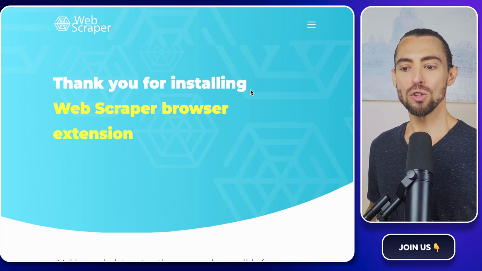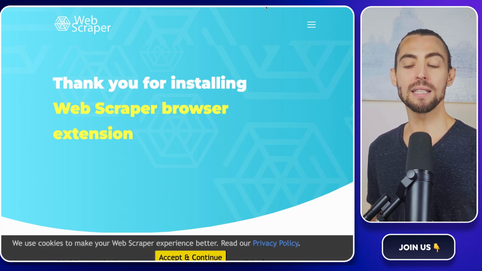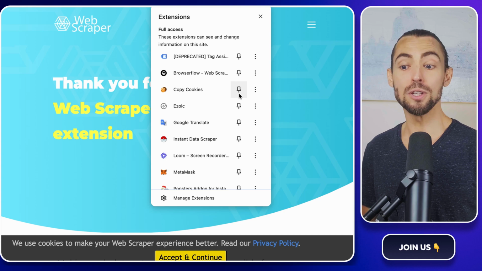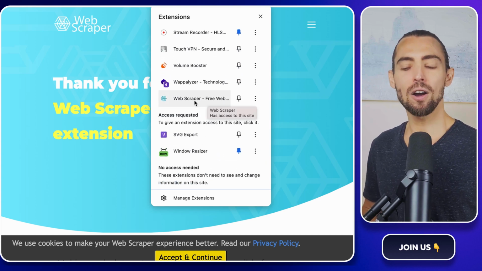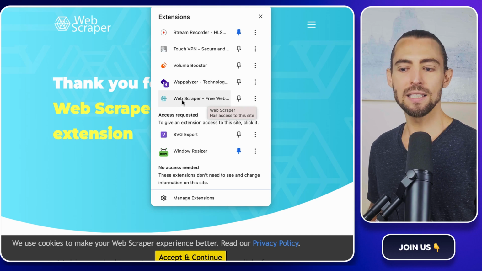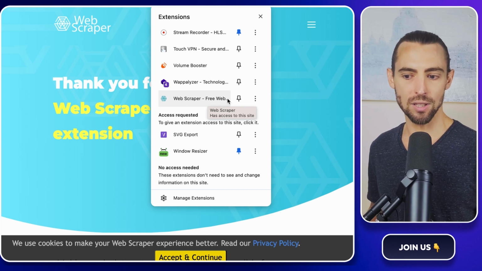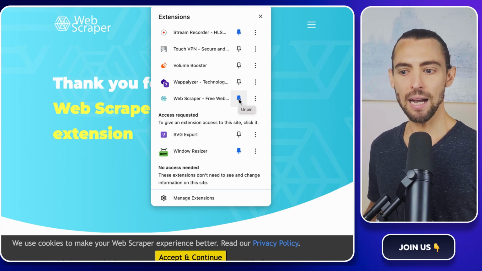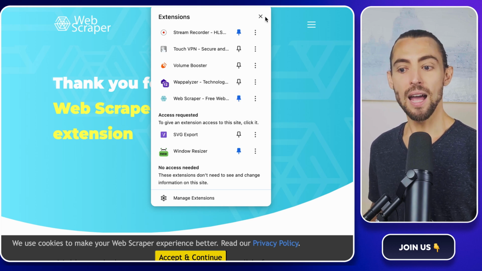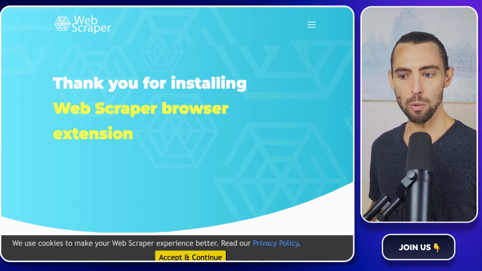Once it's installed, you should see the Web Scraper icon appear in the top right corner of your browser. If you don't see it, don't panic. It's probably playing hide and seek. Click on the little puzzle piece icon. It's the one that holds all of your hidden extensions, and find Web Scraper in that list. Click the pin icon to make it stick to the toolbar. Now it's out in the open, right where we want it.